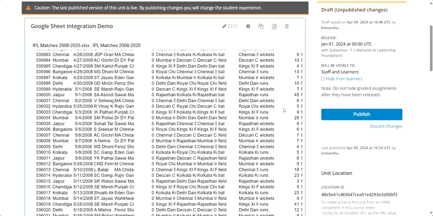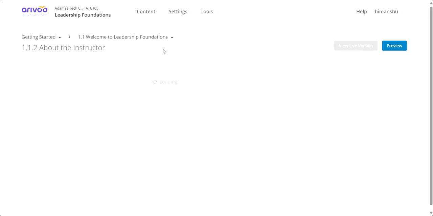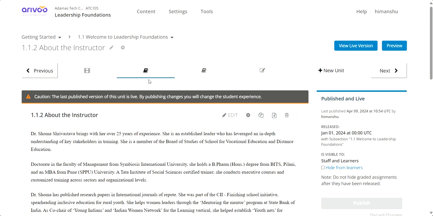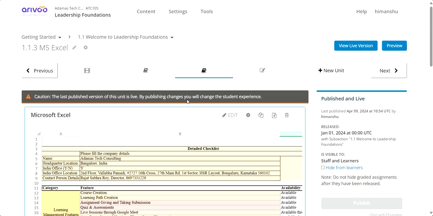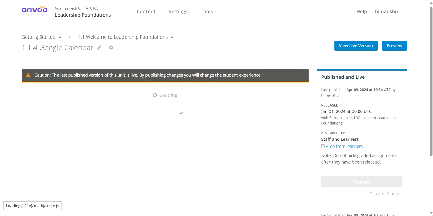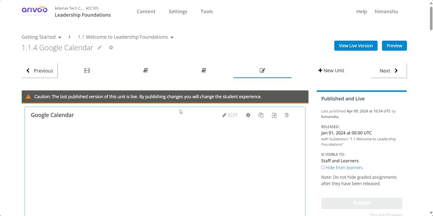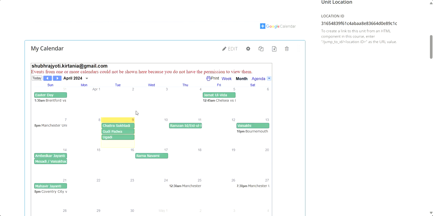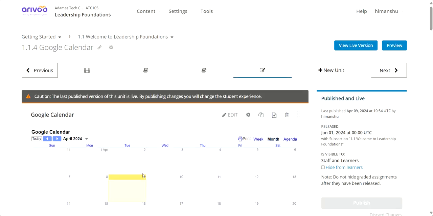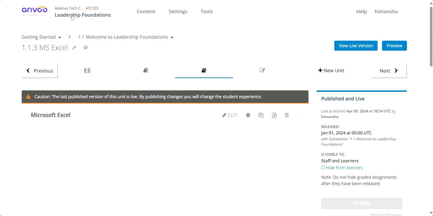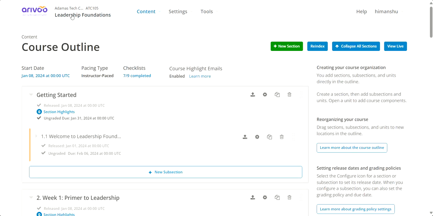Now just to show you the other content that we have added over here, you can see we have added MS Excel over here, also added a PPT on the later half of the course, and as you can see we have the calendar tool to add Google Calendar in the Open edX as well. Now coming back from the different types of content, let's look at one of the features that Open edX also supports.